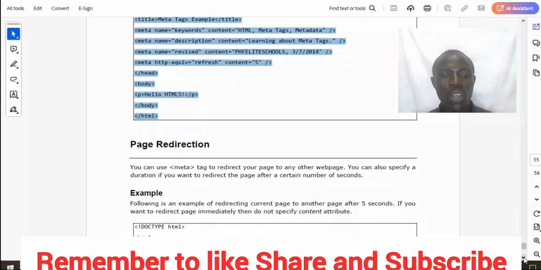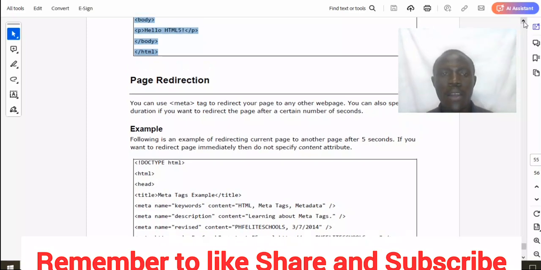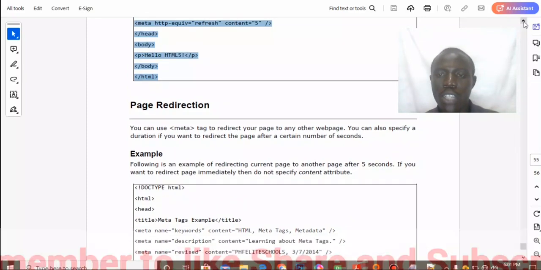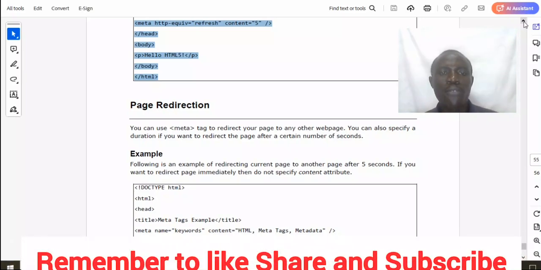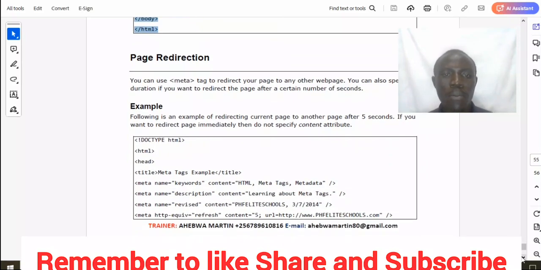Page redirection. You can use your meta tag to redirect your page to any other web page. You can also specify a duration, if you want to redirect the page after a certain number of seconds. We have an example here. They are saying that following is an example of redirecting the current page to another page after 5 seconds. If you want to redirect the page immediately, then do not specify the content attribute.